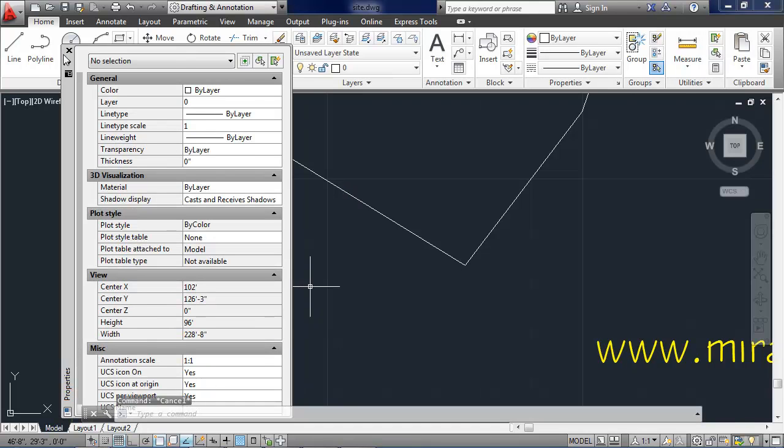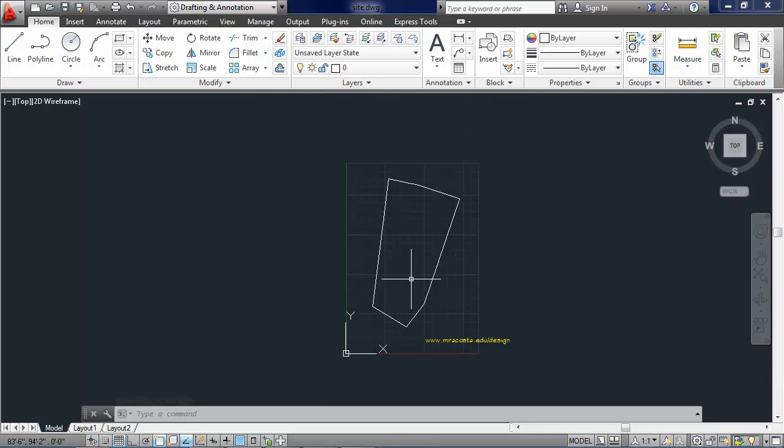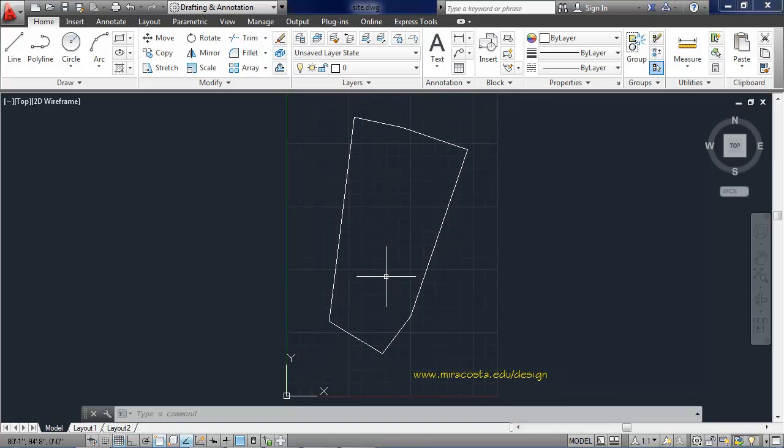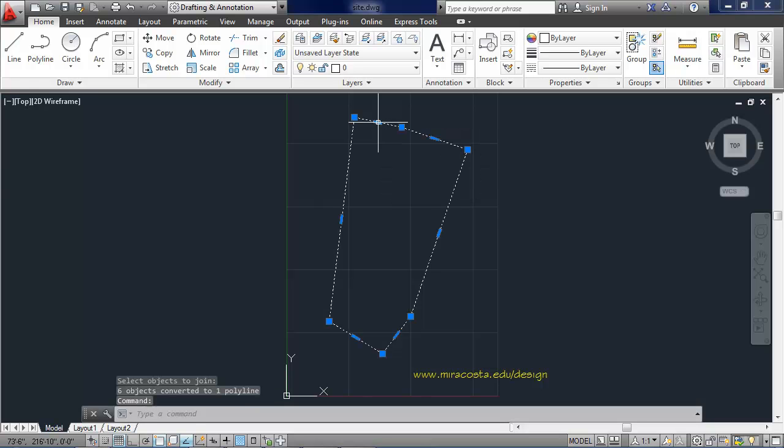The last thing that I want to do here is to join all these lines into one object or one entity. I can do this with the pedit command, but this time I'm going to use a new command, the join command. J-O-I-N. Join. I'll hit enter. I'll select the objects that I want to join. In this case I want to select all of the lines, and I could also use a crossing window to do that. I'll hit enter, and then I'll select the line to see that it's one object.